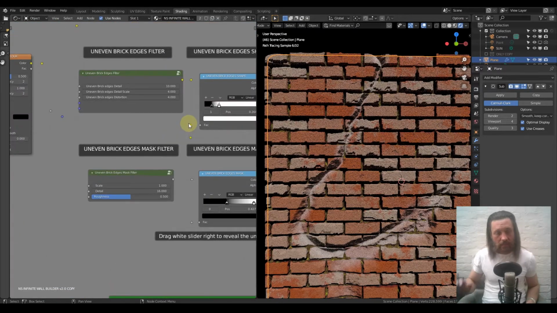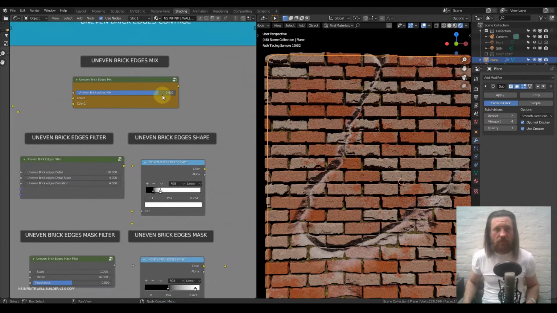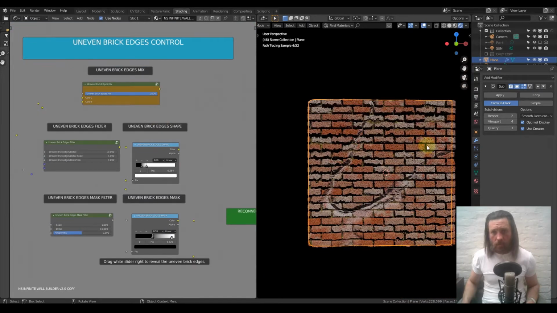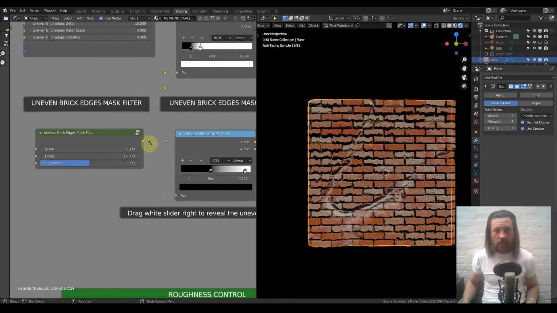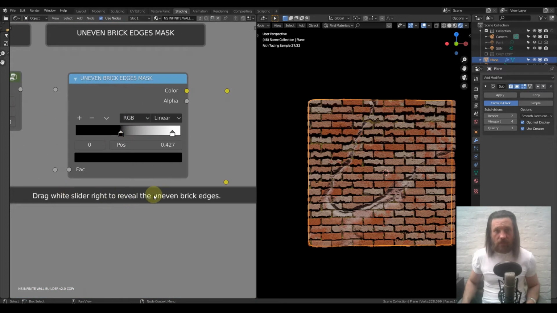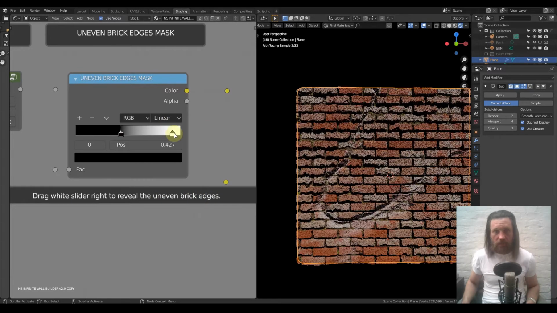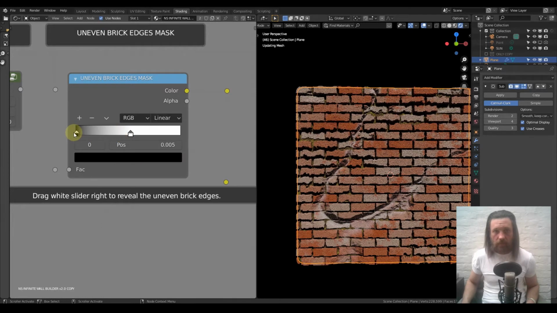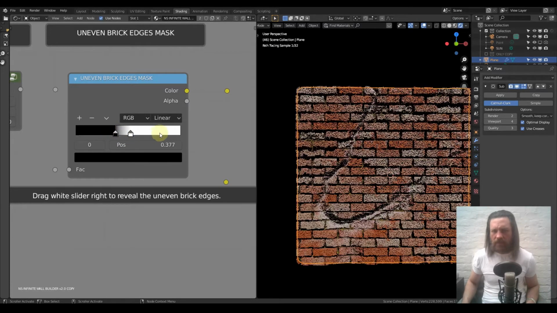And the reason it's not happening on all of the bricks, if I mix it straight back in again like that, the reason it's not happening over all of the bricks, it's happening here, up here, a bit down here, is because it's got a mask. So as you can see, drag white slider right to reveal the uneven brick edges. So if I bring this slider back, the brick edges, or the black, sorry, we're going to have to do both. There we go, the brick edges have gone completely, and this is because this is kind of a mask. It's a noise filter mask, so it's only allowing cracks to show, I believe, in the white areas, and it's hiding them in the black areas.